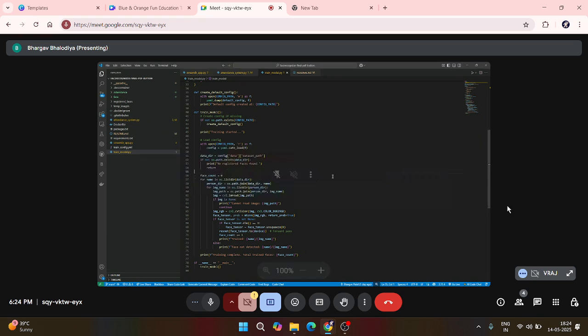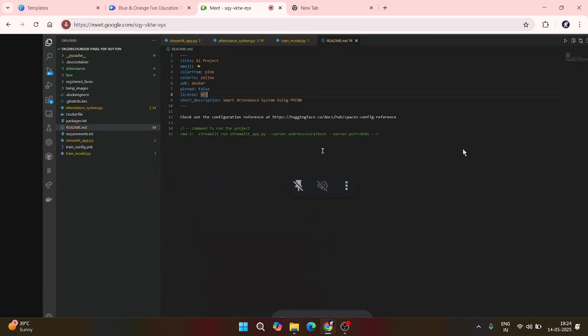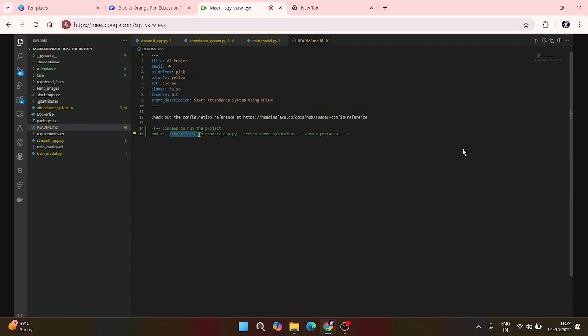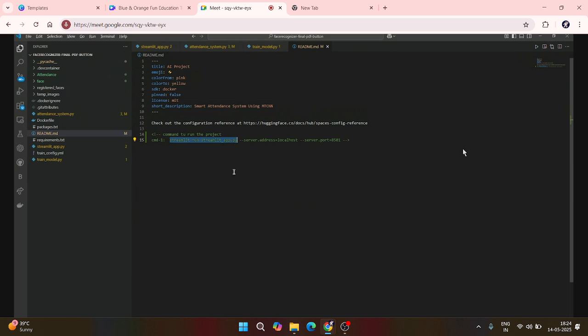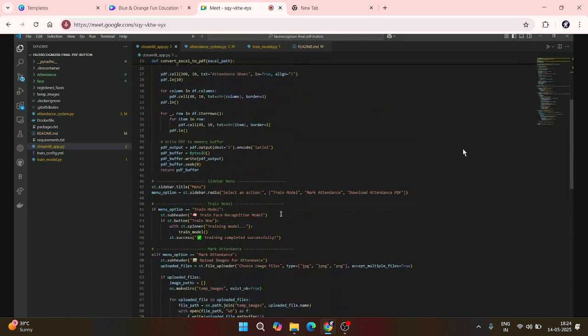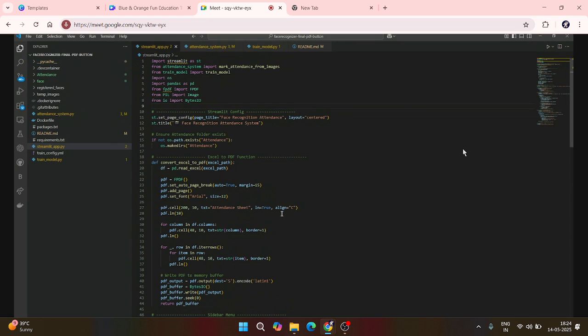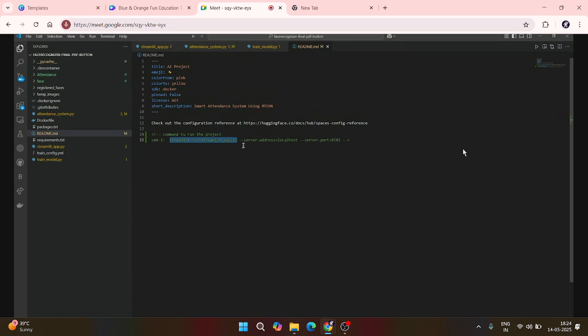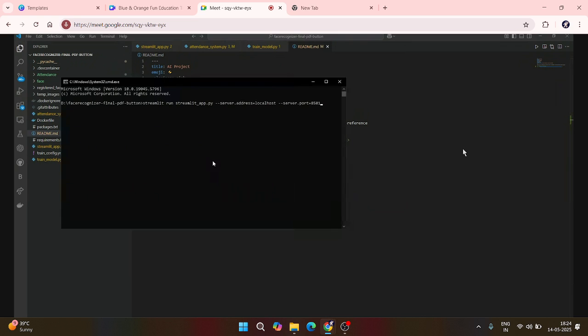So now we need to run this project. We can open CMD, and here we have one command to run streamlit_f.py. So this is the main file we need to run. This file is called the GUI file, and the file name is streamlit_f.py. Also, we have a running localhost server, so we can give the server address as localhost. Also, for the server port, I have specified port 8501 to run this project. So we can run this code in our CMD.